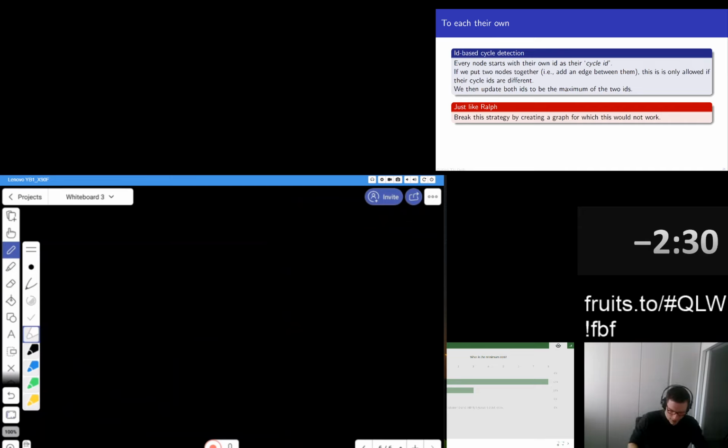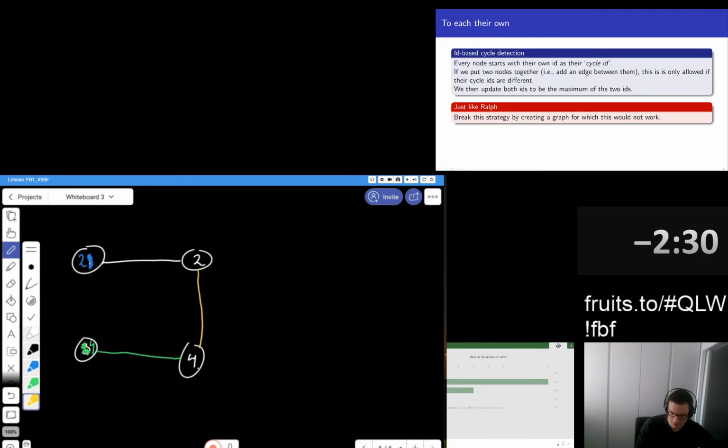Okay, let's have all of the vertices start with their own ID as their cycle ID. And now let's add two of them together. Let's say I add these two together. Now what do I do? I update the cycle ID to the maximum. Okay. Now I add these two together. So I update the cycle ID to the maximum. I add these two together, which is perfectly allowed. Their cycle IDs are still different. I update to the maximum.